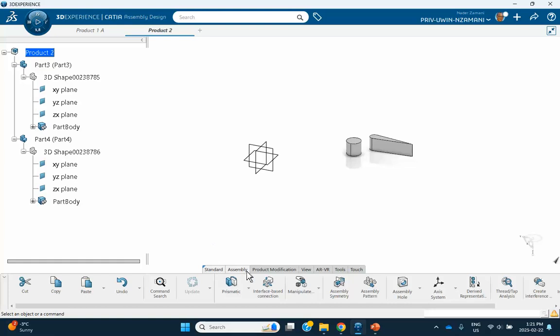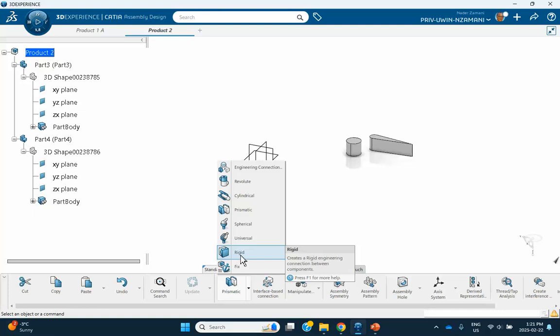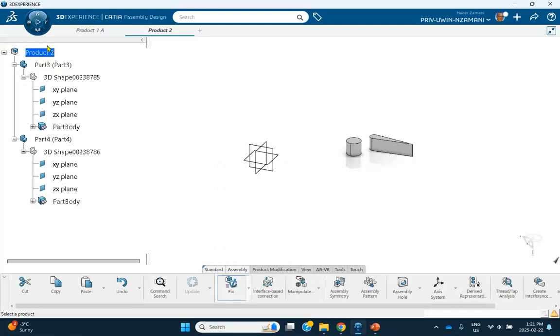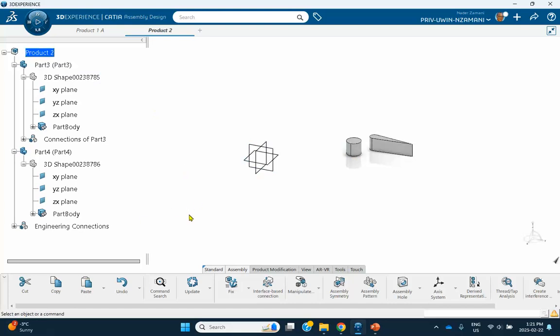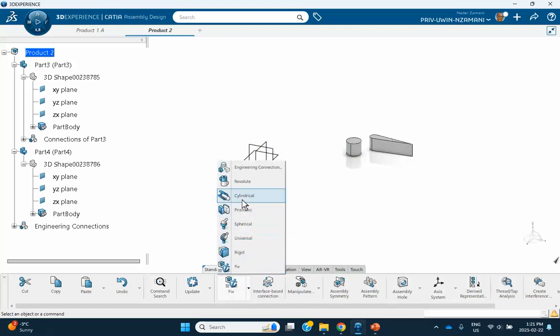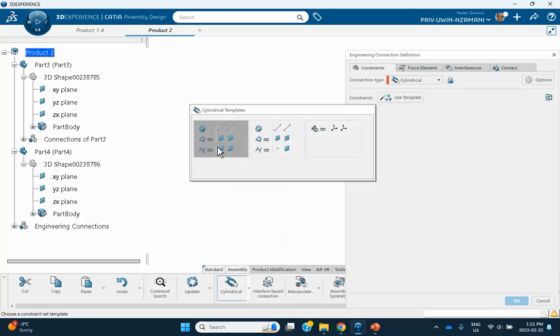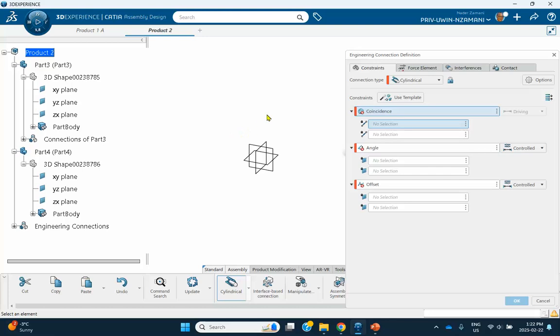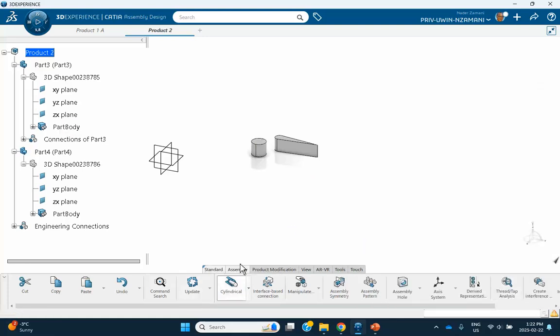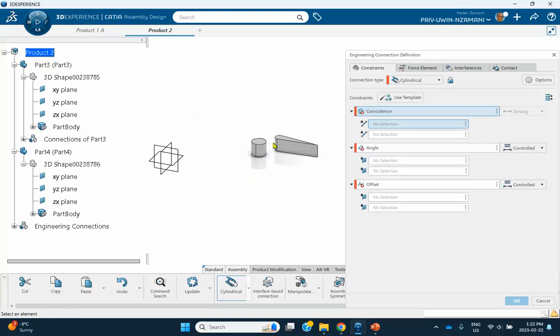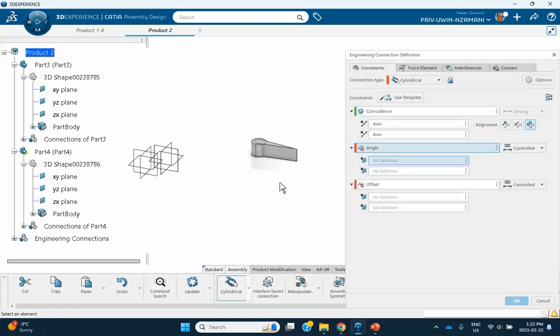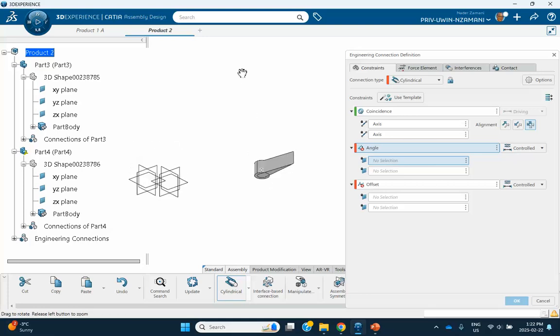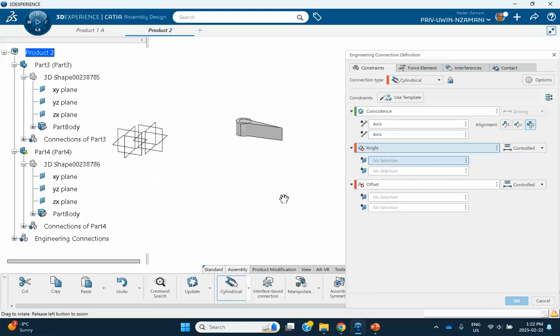So let's go and assemble it just like we did the prismatic one, all the way to the top. So we're going to, first of all, fix the part three. This is part three. Part three is going to be fixed right there. And then we create a cylindrical joint. I will use axis to axis, pretty much. This axis, let me try that again. Axis and axis, this axis and that axis. And how about, yeah, that's pretty much it.